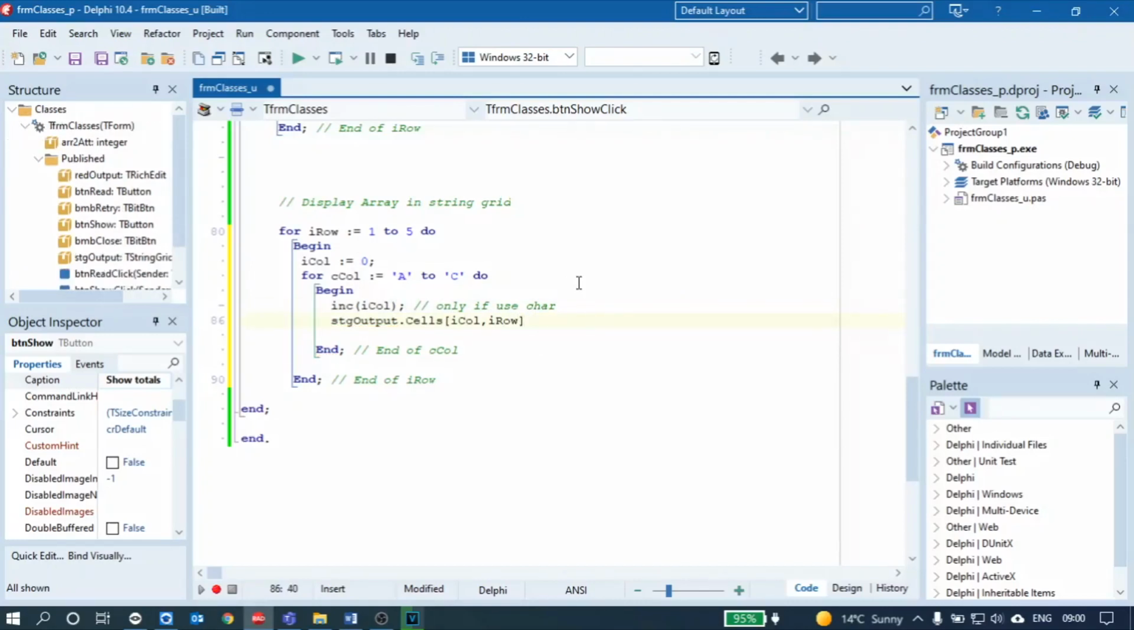All right, now that we've got that sorted out, we can continue. So stg output.cells, we've specified the column and the row the opposite way around from the array, and that's going to be equal to our array. Now, our array is an integer. We declared it as an integer, and this is a string grid. It literally has the word string in the name. So yes, we have to convert it to a string to display inside of a string grid.